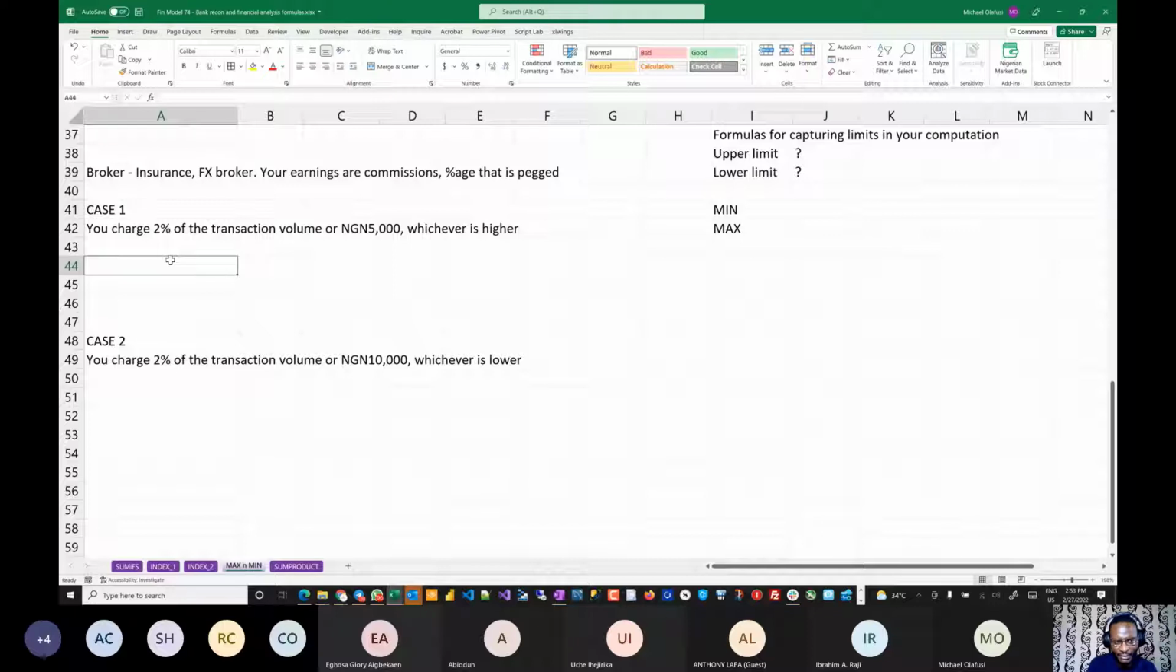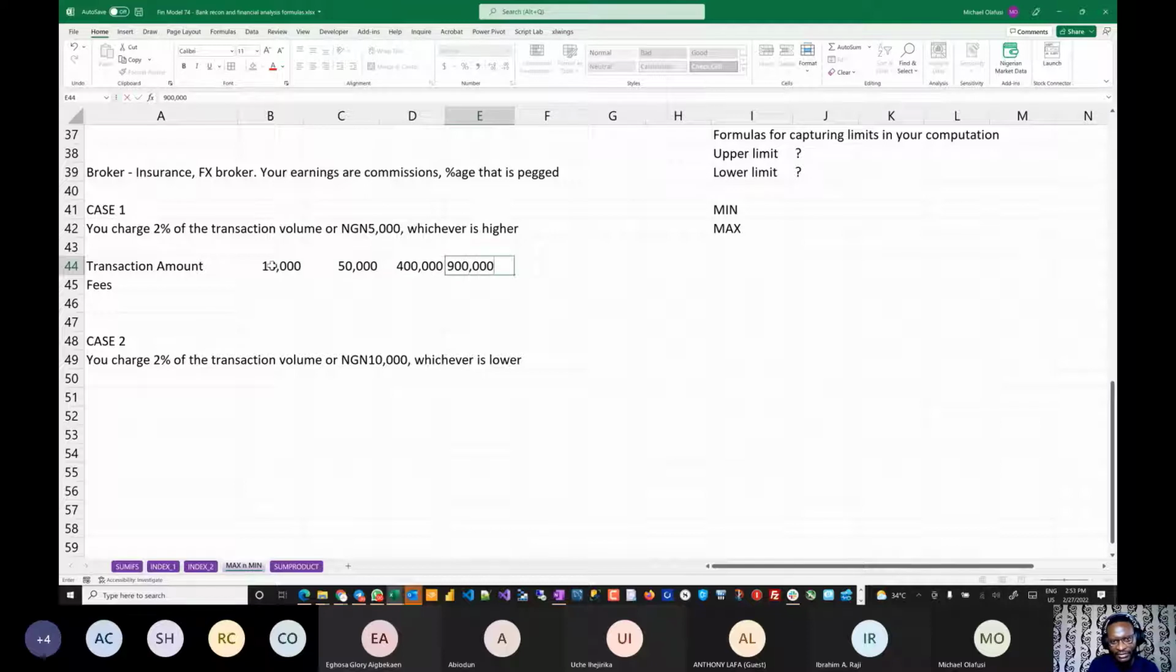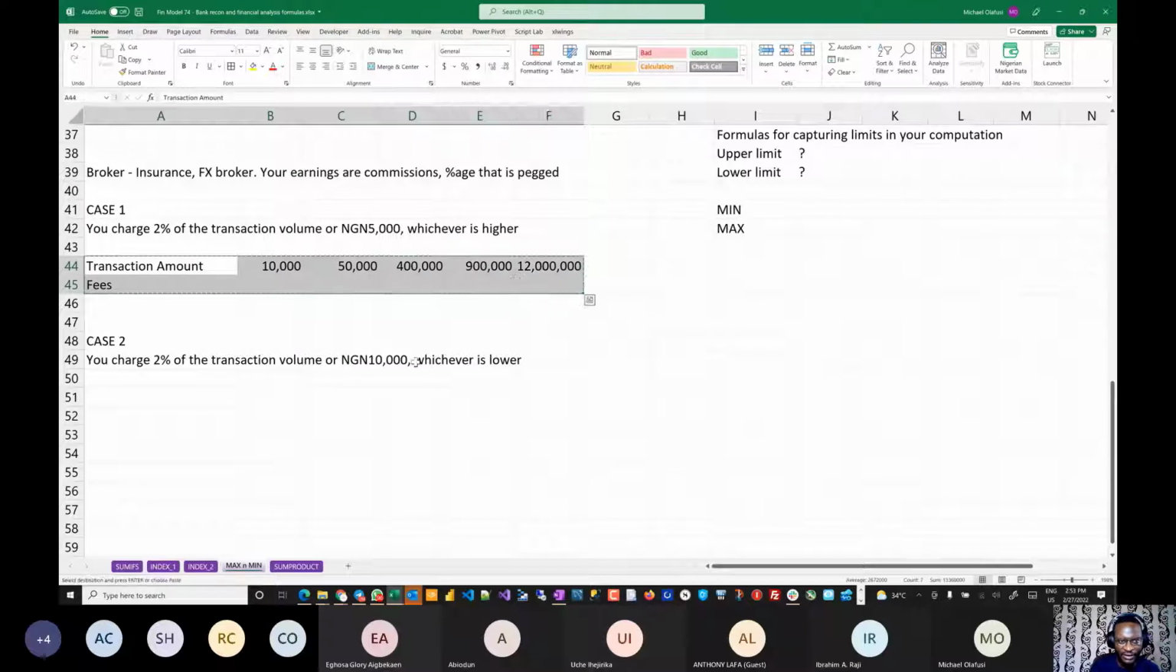So, the transaction amount, and then your fees. Let me just put different amounts. What if the transaction amount was 10,000 naira, was 50,000 naira? No, let me use different figures. 400,000 naira. Was 900,000 naira. And let me use a really large figure, 10 million naira, 12, so that it looks really different. So I'm going to do similar here.